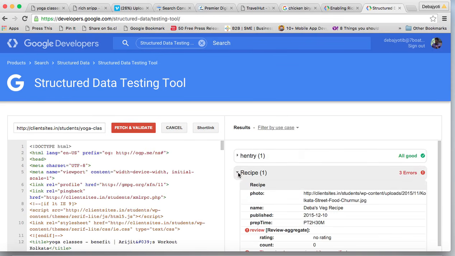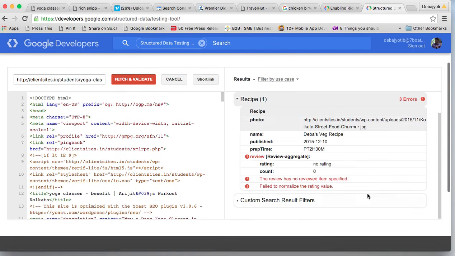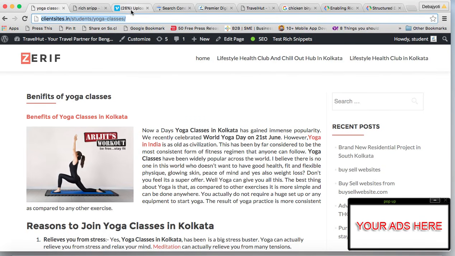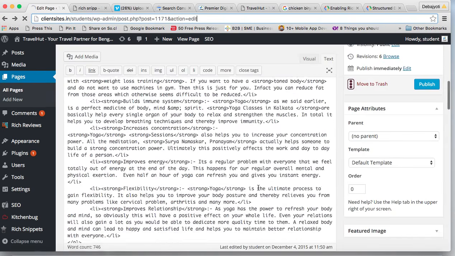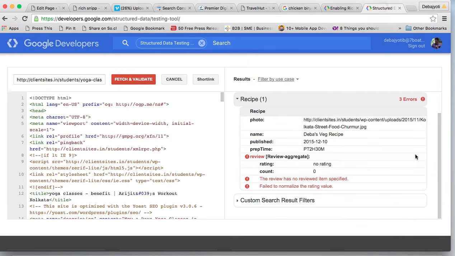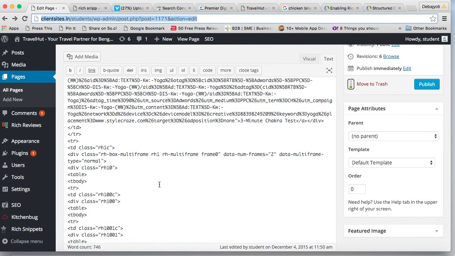So you can see the recipe, but there are 3 errors. There is no rating, there is no count, and it failed to normalize the rating value. That means this plugin is not working well here. So you have to select some other plugin so that it would give you a better result over here. You should not get any errors over here. So that means this Rich Reviews plugin is not working well here.